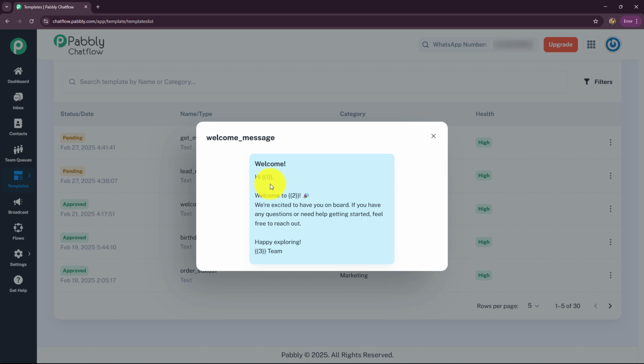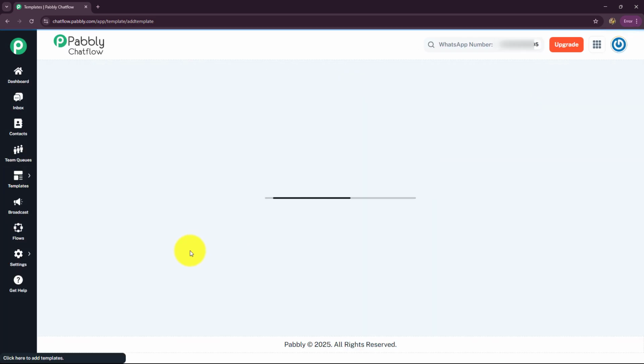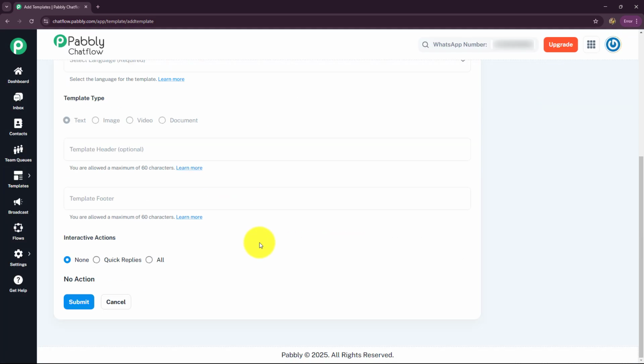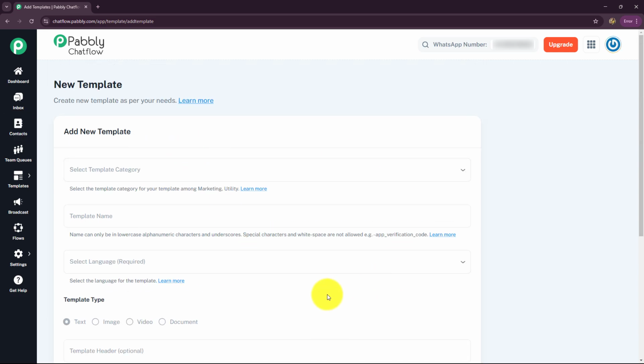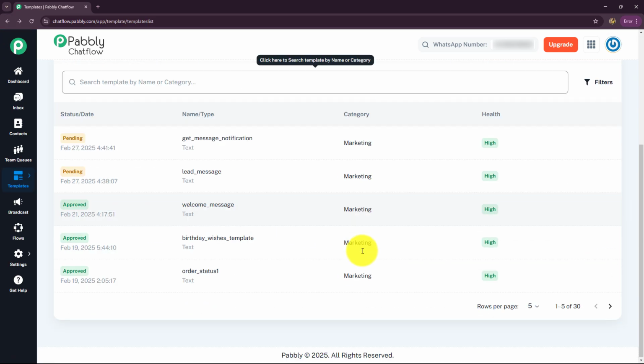Then by using the same template, you will be able to send thousands of messages to multiple customers, but in a personalized format every time. Creation of a template is very easy. You just have to click on this add new template button, and over here you have to enter the details and your template will be ready to be sent for approval. Once it is approved by Meta, you will be able to easily use it to send multiple messages.